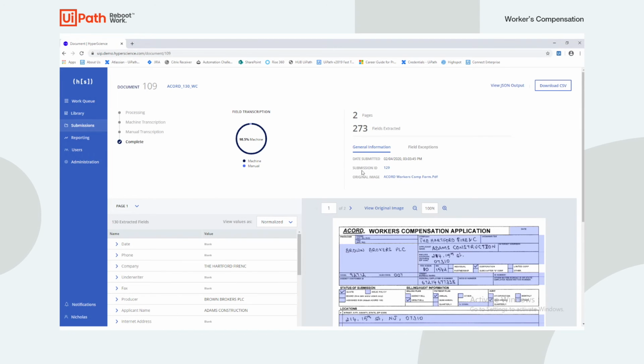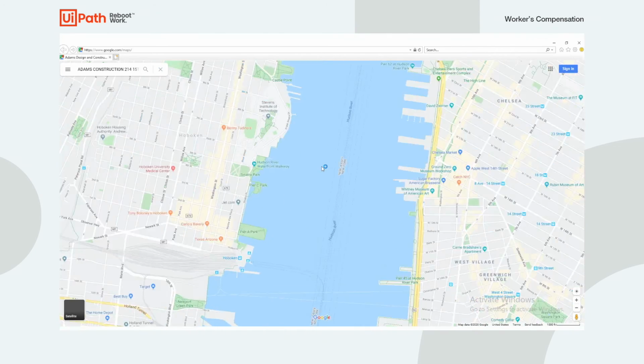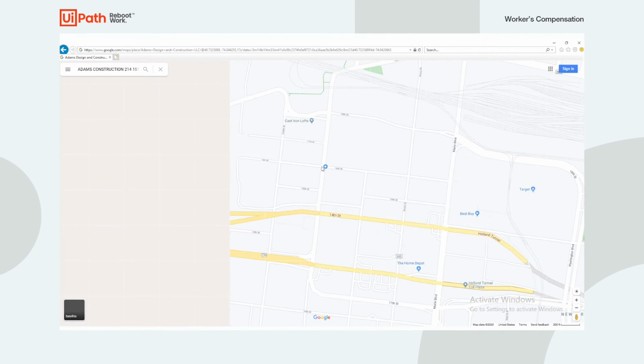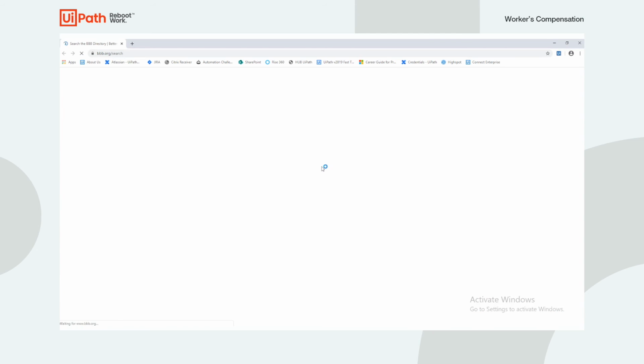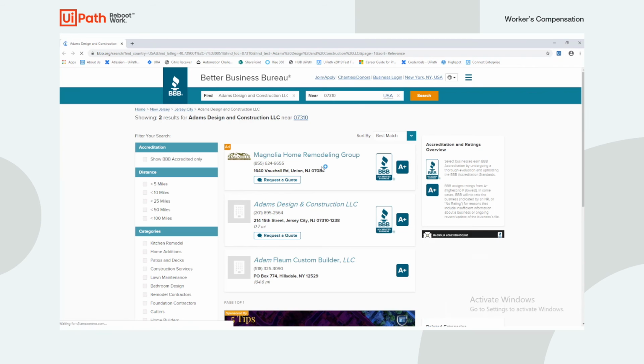We can see here that HyperScience was able to automatically extract 98.5% of all the fields in the document. The robot immediately recognizes that the supervision task is finished and proceeds to search and scrape Google Maps. With the official address, the robot moves on to Better Business Bureau to scrape additional fields that are needed to create the new business submission.